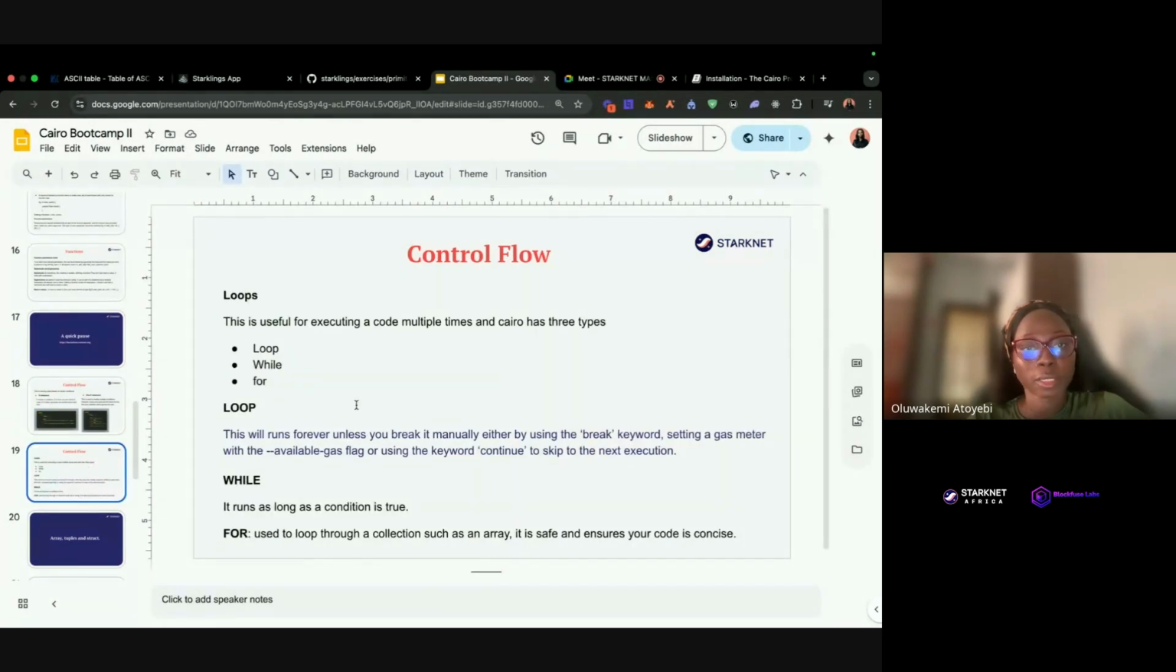So now to the next one. For conditions in Cairo, we have the if statements and then the else if statements that can accommodate your multiple conditions, though it is not really advisable to have too many conditions. Then, still on control flow, we want to talk about loops.